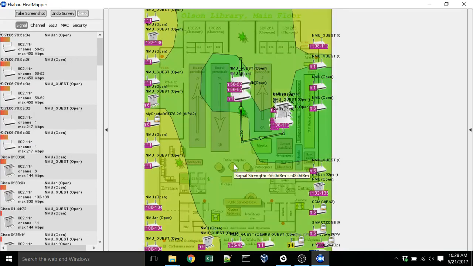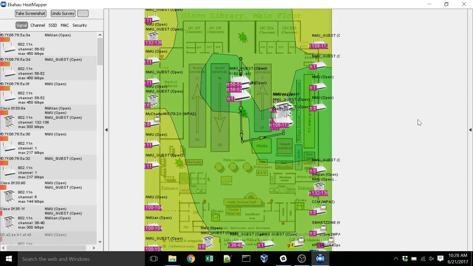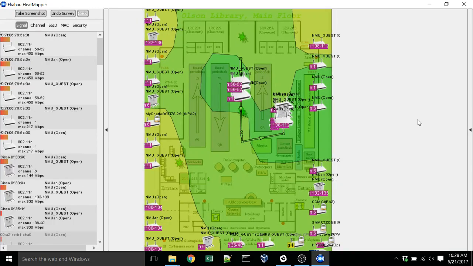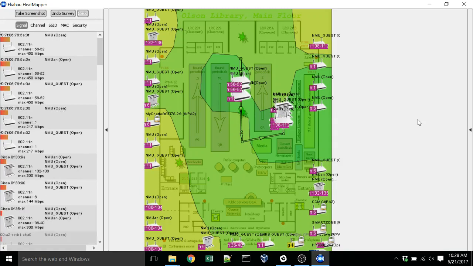So if I don't mouse over anything, it'll just show me the whole network, the Wi-Fi signal penetration. So obviously I didn't do a thorough job here. I didn't go through every single space. It would have been better if I had done that, but this is just a demonstration of how to use the software. I don't want to give you, in air quotes, the answer.